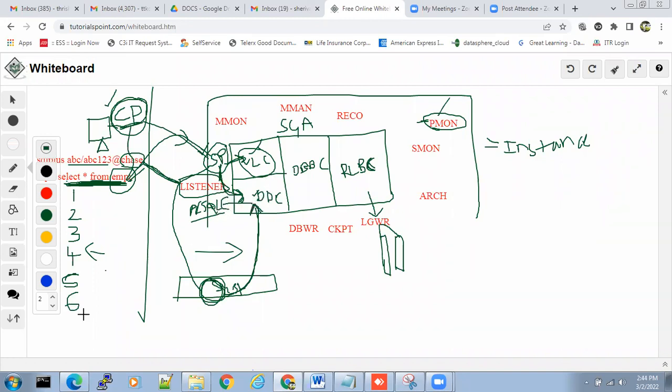Before it sends the syntax to the PL SQL engine, the server process will check whether this user has privileges on the employee table or not. This is called semantic validation. Once the server process confirms that yes, the ABC user has all the privileges to access the employee table, then it will send the syntax to the PL SQL engine.